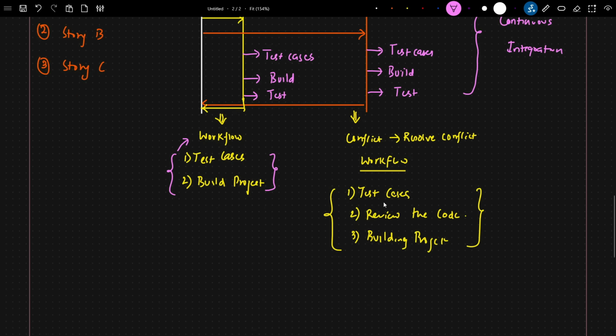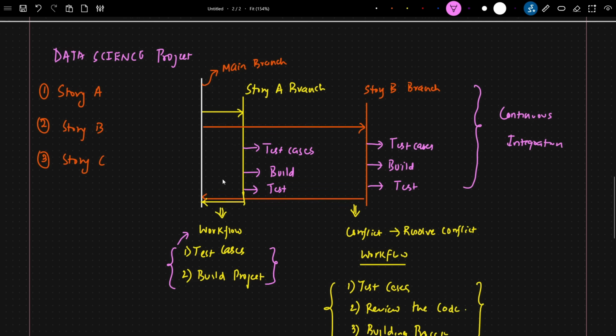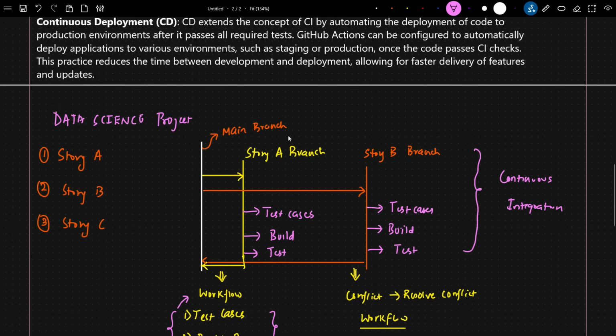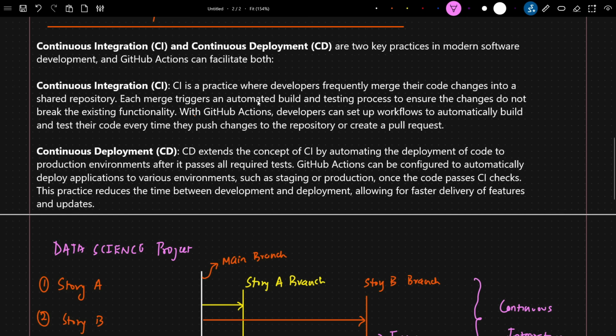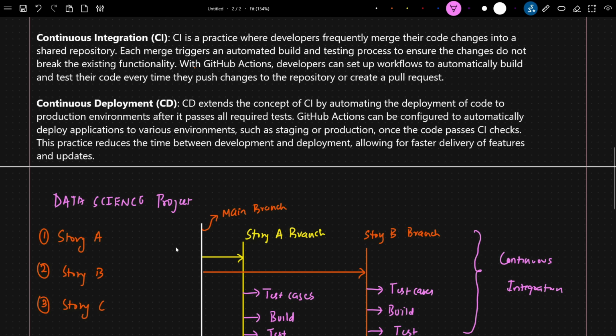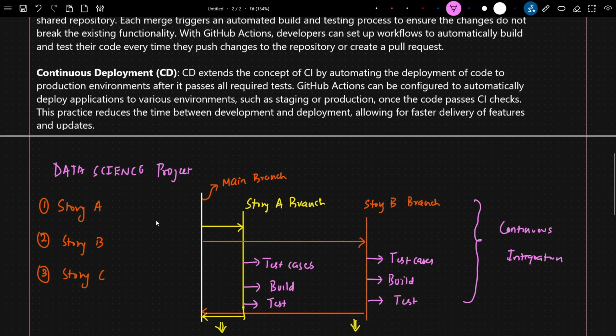Okay. Now this is fine. And here we have also seen what exactly a workflow is. Workflow basically means whenever we are committing something, we really want to make sure that we run some automated build and testing process to ensure that changes do not break the existing functionality. We'll discuss more about the workflows, and I'll show you some examples with respect to the workflow also.